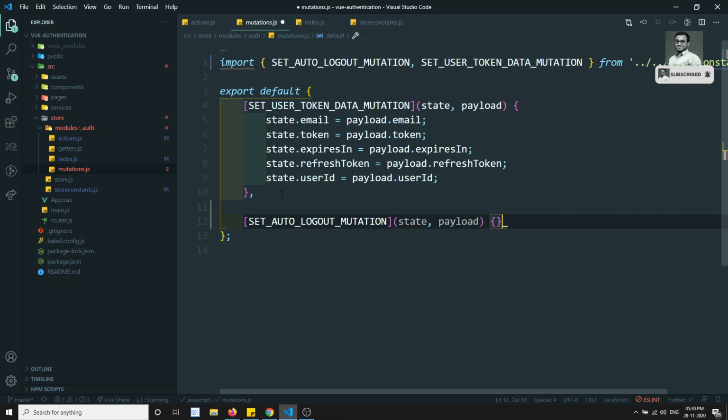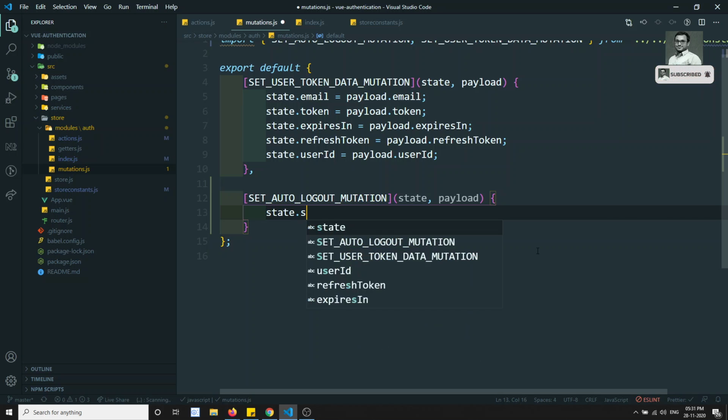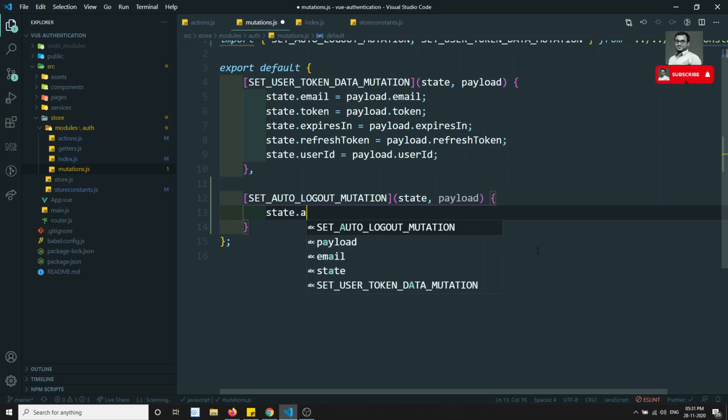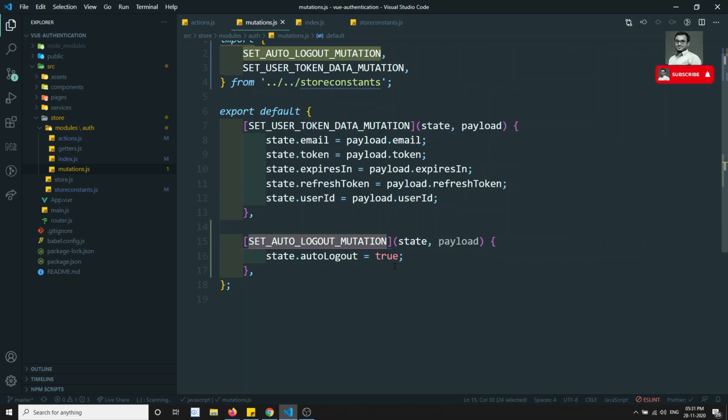Okay, so I can write out this one. In this state what I can do is state.autoLogout is equal to true. So when we call this one, autoLogout will be true.